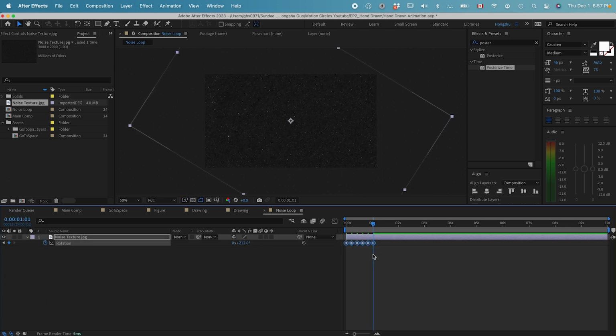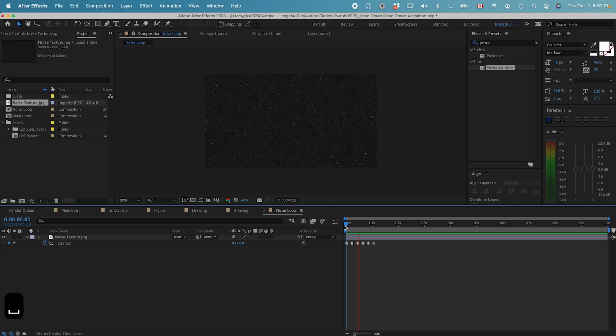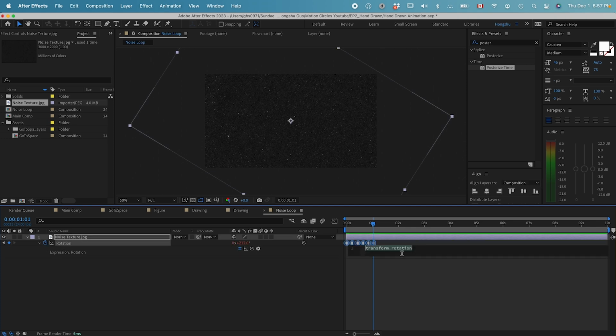Now we have all these different rotations, and then we can select all of them, right click, toggle hold keyframes. We have a pattern that's animating in a stop motion. The next thing I want to do is hold down Option on the keyboard and then left click on the stopwatch. I want to add in a loop out expression.